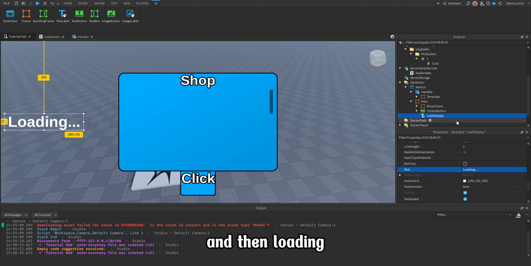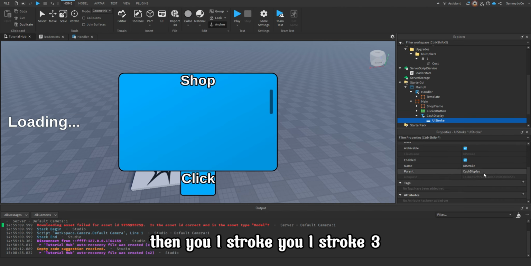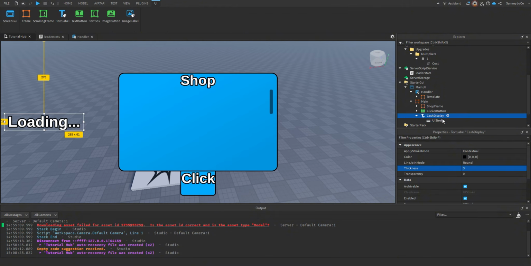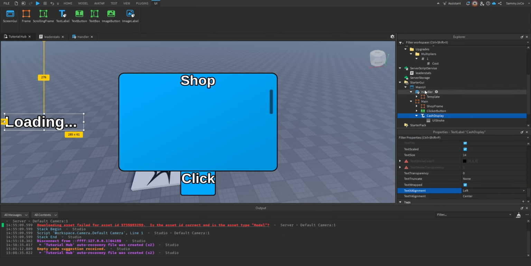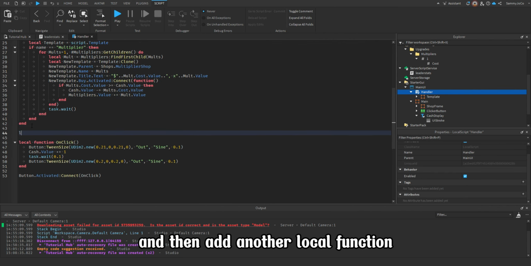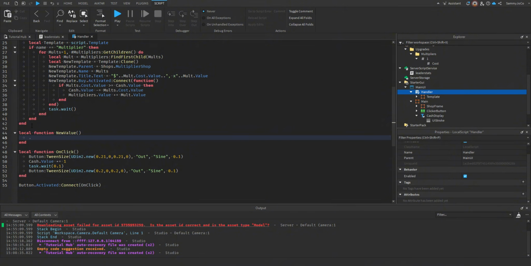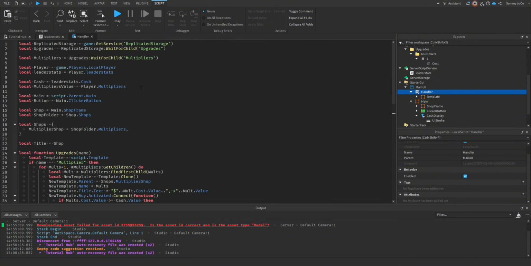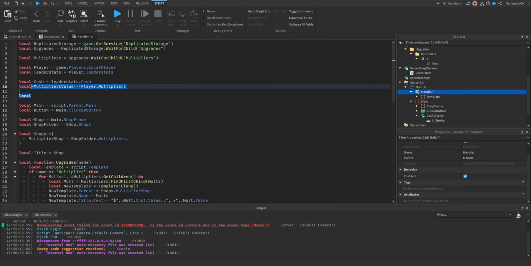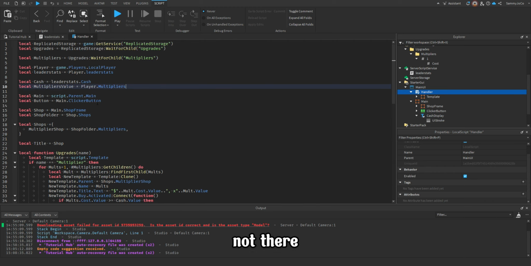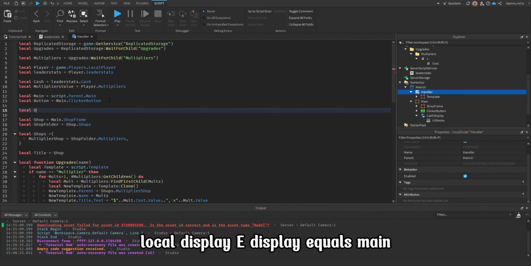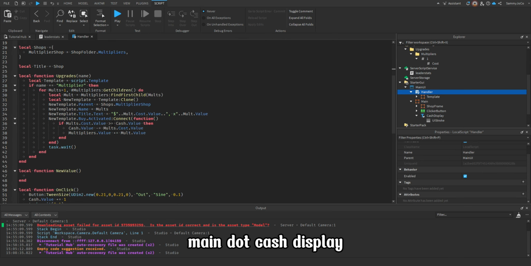And then loading, and then UI stroke 3, and then text X alignment left, and then add another local function new value, and we also need, no, not there, local display equals main dot cache display.